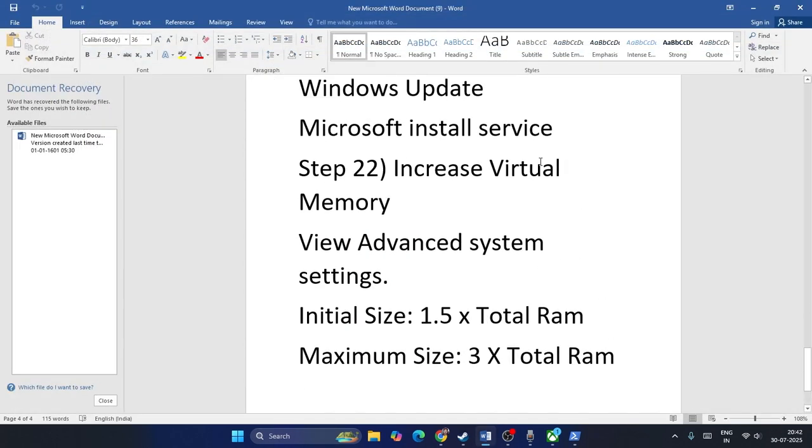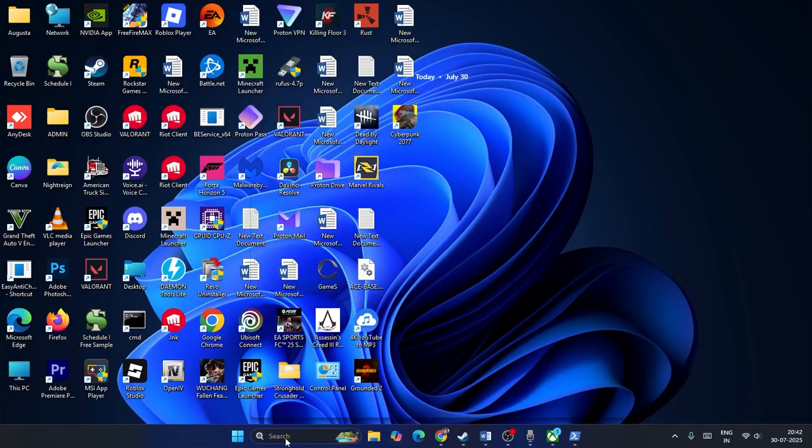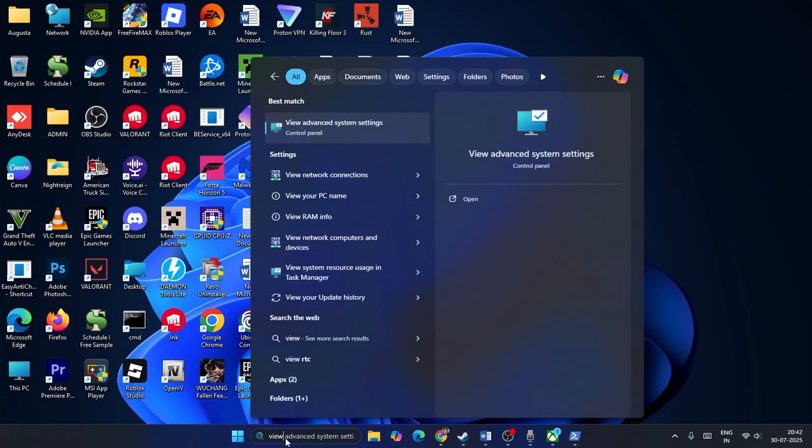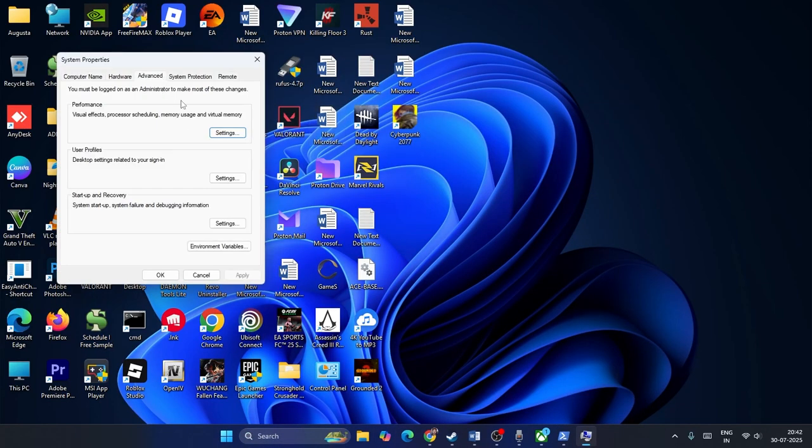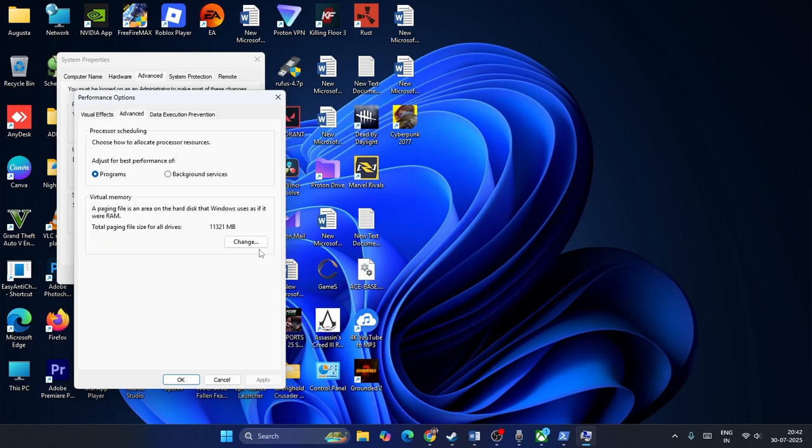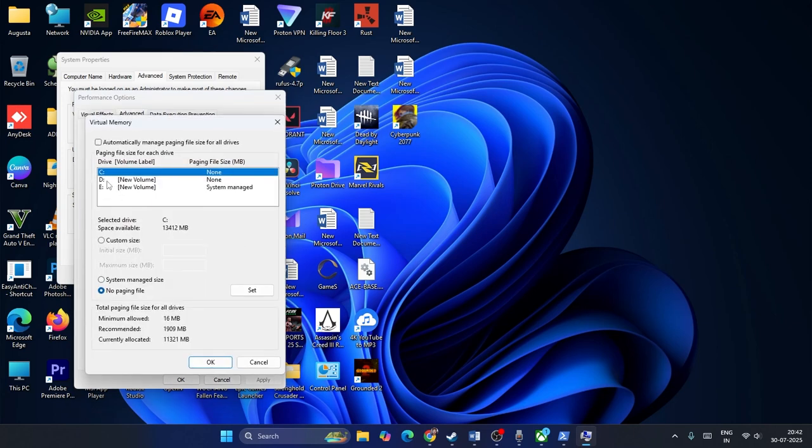Next one, we need to increase the virtual memory. So just go over here, search for View Advanced System Settings, click on this one and go to the Advanced tab, go to Advanced, go for Change. Make sure that you uncheck this. If you check this, you have to select the game where it is installed. So in my case it is on D. Then go to the custom size, set the value for initial size and the maximum size.